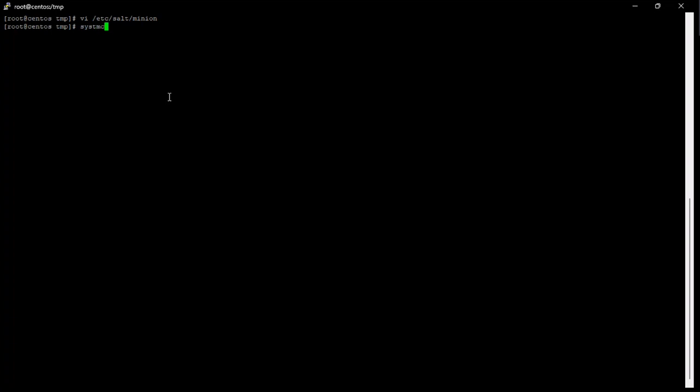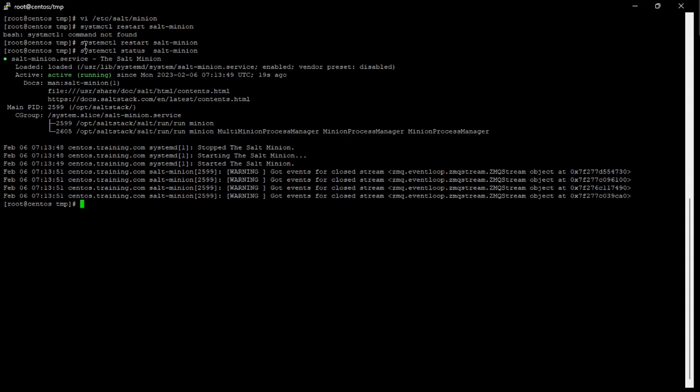So systemctl restart salt-minion. It's better to check the status, because if we made any mistakes in the configuration, we would have an issue. It is active and running. So we are good. And let me repeat the same stuff on the Ubuntu and the Windows machines also.